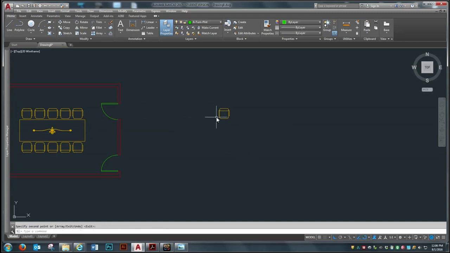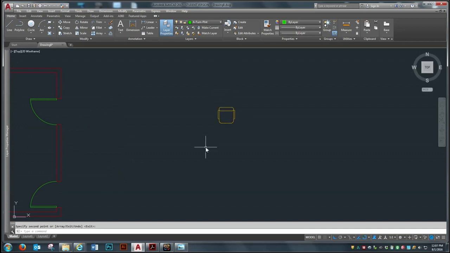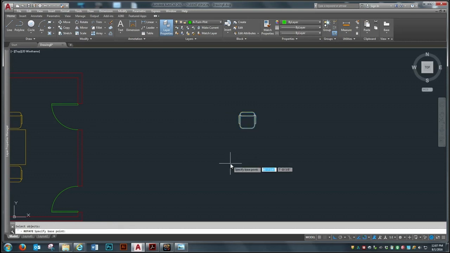And if I needed this chair to go the opposite direction, instead of doing mirror, if I've got one single chair, I can rotate it. So you made a copy. Here's the rotate button, the second button on the modify panel. Rotate. I'm going to select the object, enter. I need to pick a base point, it tells me. So I click the middle of this, click, and then it tells me to specify the rotation angle.